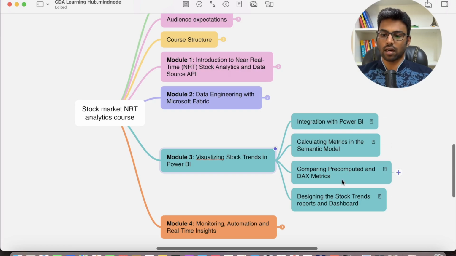And I think we talked a bit about the comparison, what is the advantage and disadvantage of pre-computing it or calculating right within the DAX measures, right? And then we dive deep into building the reports as well as the dashboard, to help you build a nice dashboard to track your portfolio and then derive some insights and actionable insights for your portfolio, right? So that is also covered in module 3.